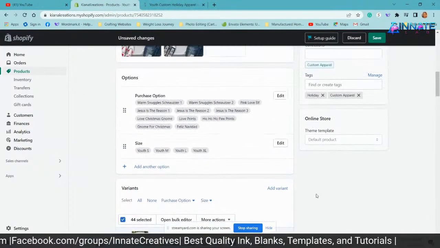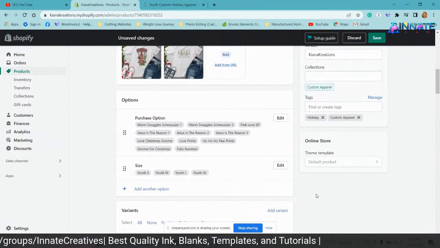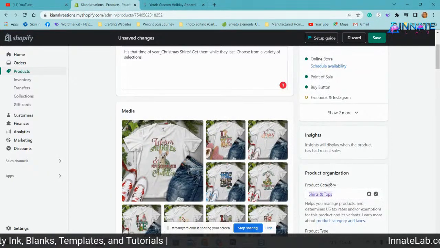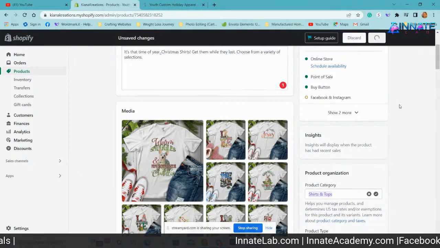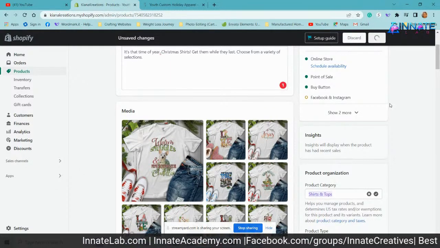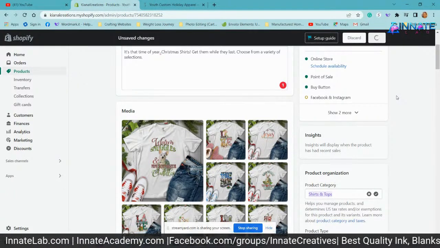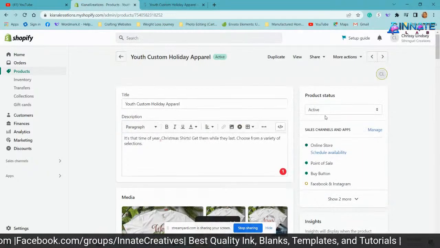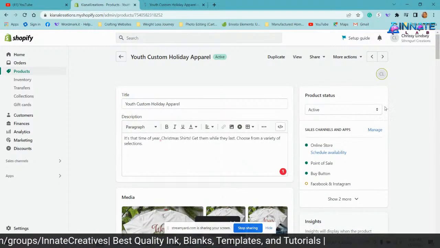Now, one thing that's very important when you're working in Shopify is that every change and edit that you make, you want to push save. Okay. Shopify does not keep track as you're moving through. It will delete every change that you've made if you do not hit that save button.